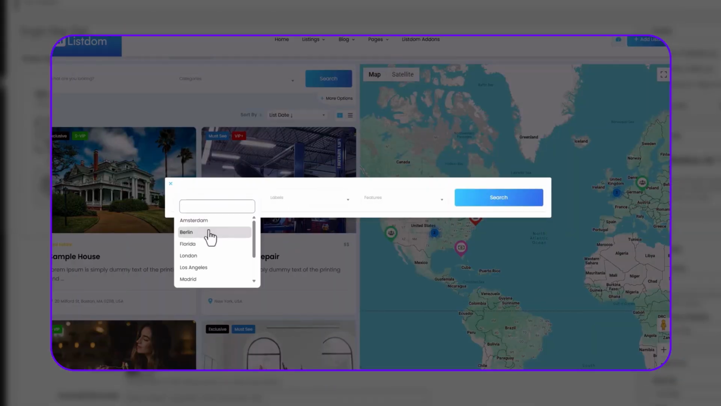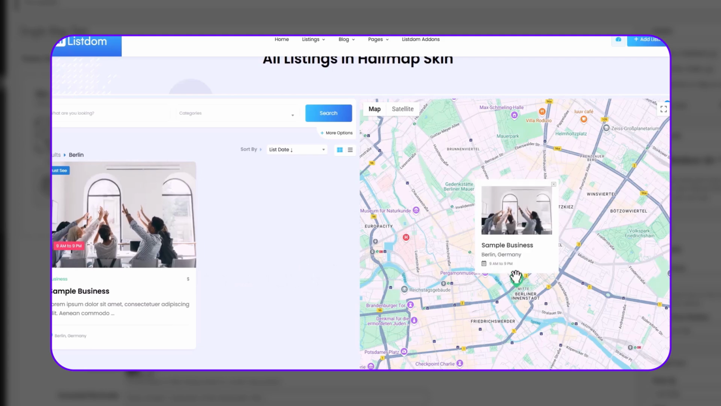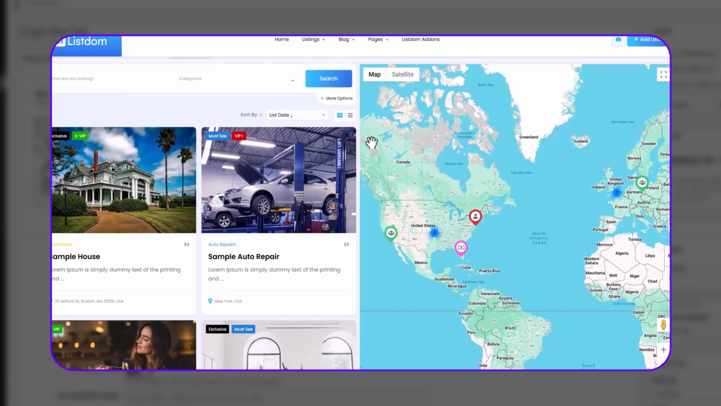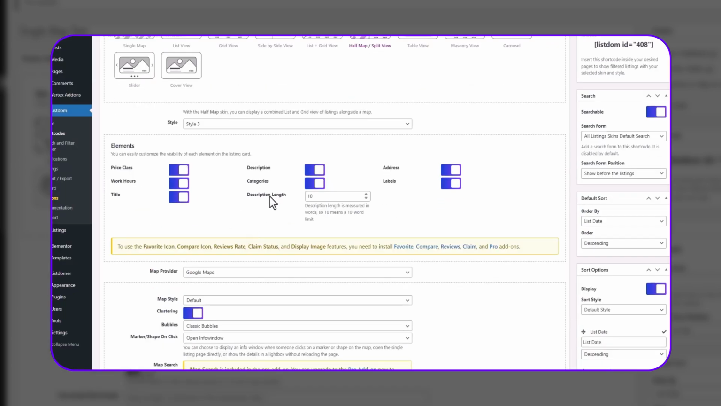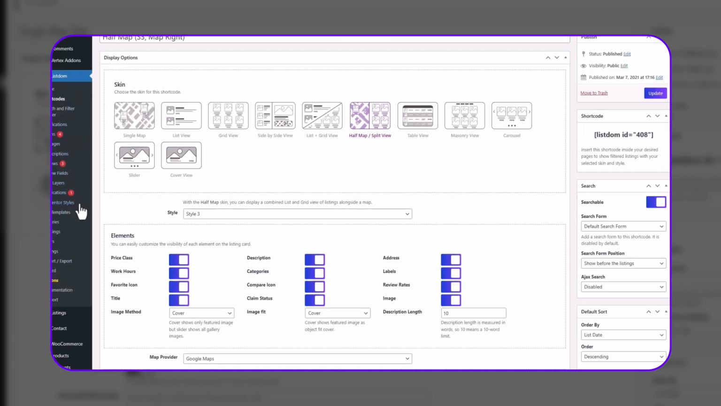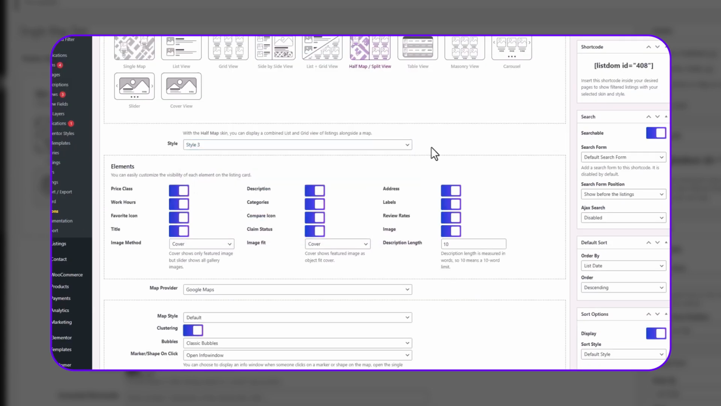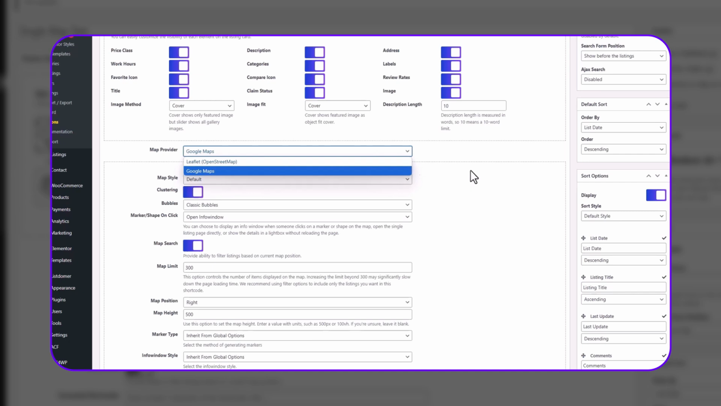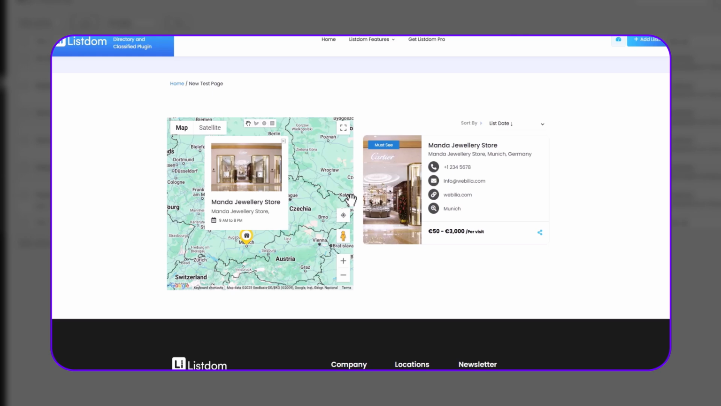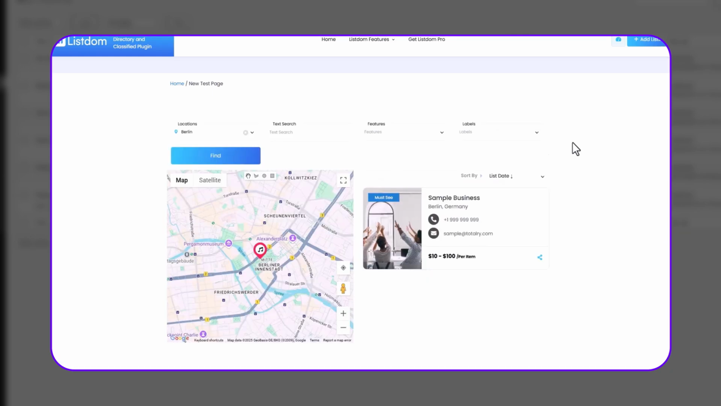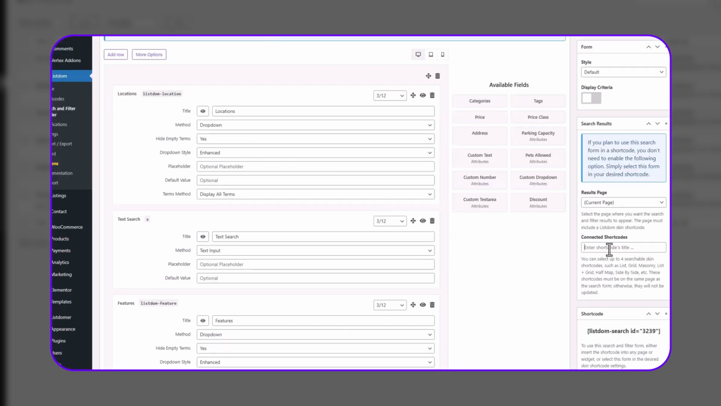Okay, finally, let's review what we've talked about so far. Here, we talked about 2 different methods to create a split map view for our directory website. The first method was easier and also available in the Listdom free version. You have to use a half map skin and easily insert the shortcode on a page. The second method was more detailed and professional and lets you create more eye-catching and different styles. In different styles, you have more control over different elements of your page.